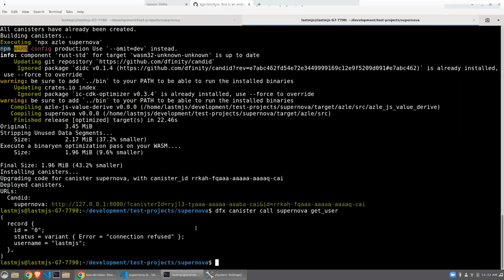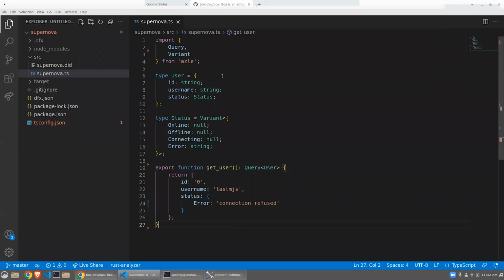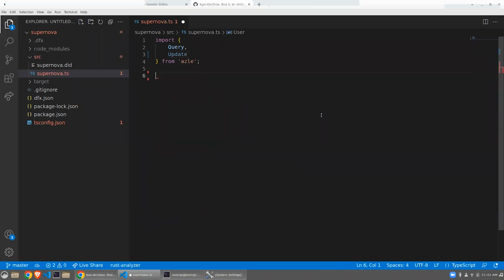Awesome. Okay, so this variant, we got it. Here it is, error, and actually has a value inside of it, connection refused. Okay, so there you go. We've gone over our primitive types, our complex types, which include our records and our variants, and we've shown how queries work. Now let's jump into update types, or update canister methods. So query methods, any state that you change will just get discarded after the call, but with update methods, your state is persisted.